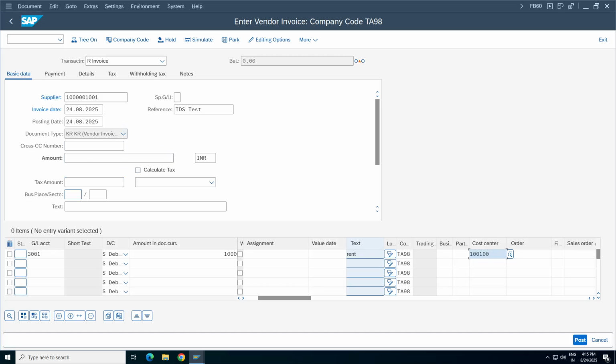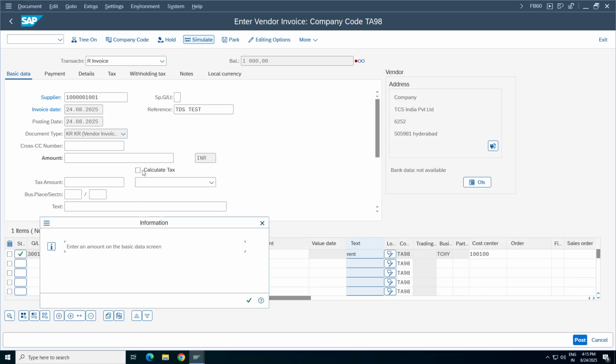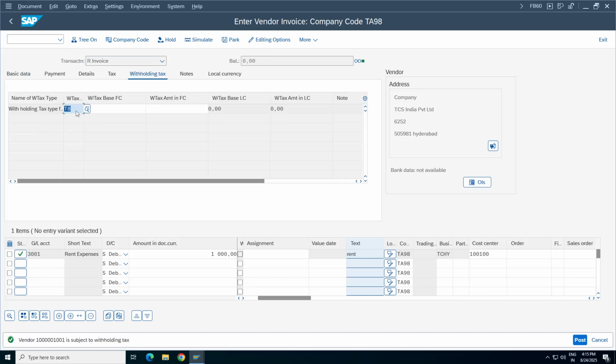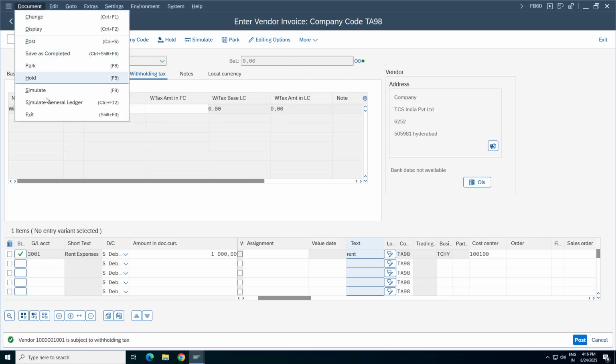Now press enter. We'll see what errors will come. I don't see any errors here, though errors might be there. Click on simulate. The system asks you to enter the value here, 1000, but under withholding tax, when I selected withholding tax here, T8, whatever we assigned in the vendor master, has been populated automatically and it prompted the message saying that this vendor is subjected to the withholding tax. So we have not faced any issues here. So, document simulate.